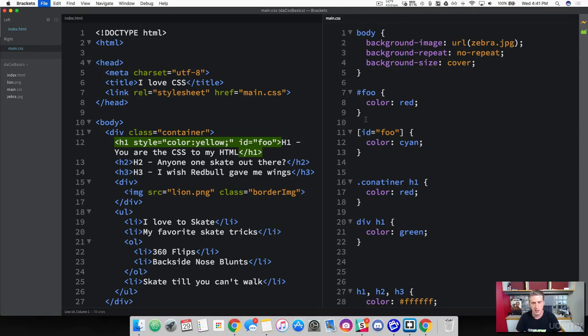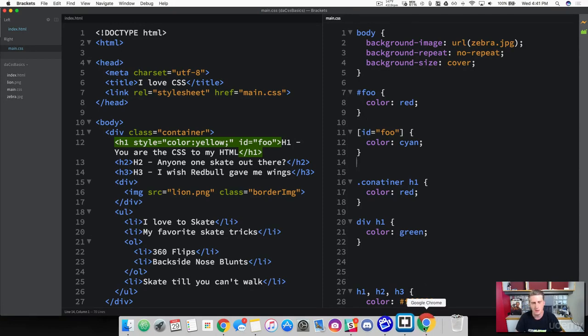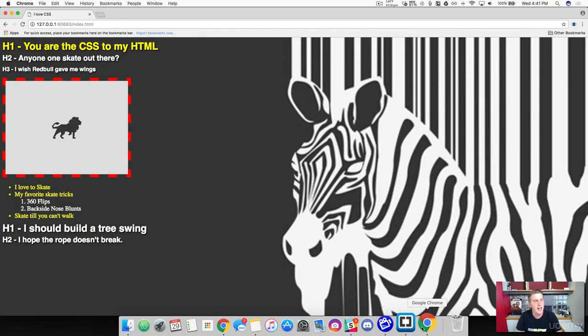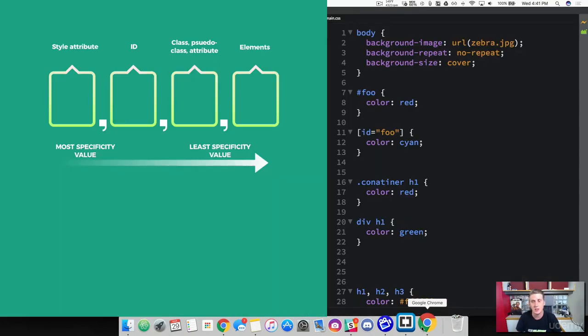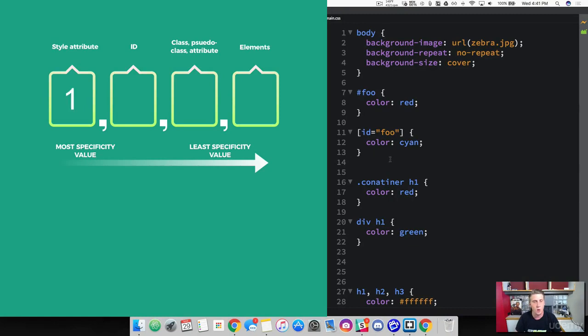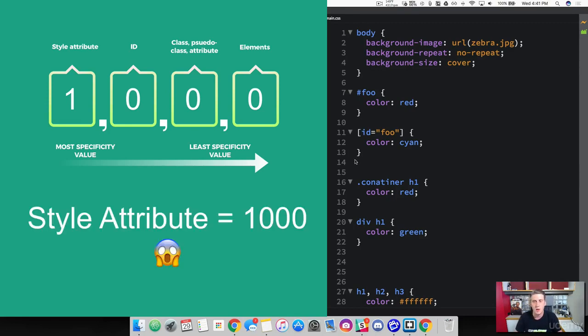So let's check out how that works. And you can see that with the style property added directly into our HTML, it gave us the most points. So going back to our calculator, you can see that we get 1 point for having a style attribute inside of our HTML, and we don't have any of the other IDs, classes, or elements, so we get 0 points. So this, in essence, gave us 1,000 points, right? Whereas the ID was only giving us 100.